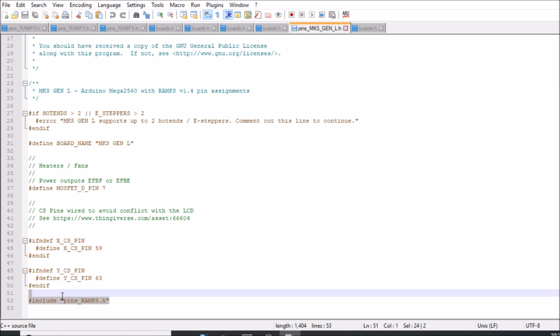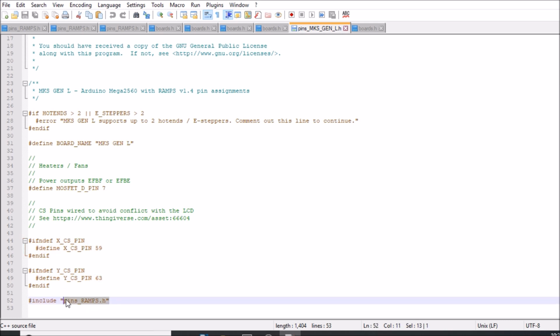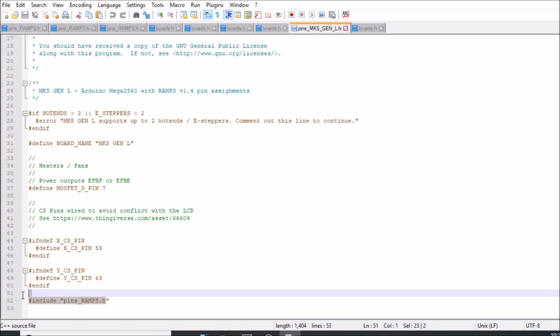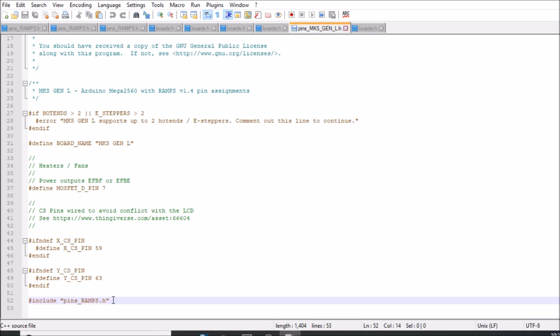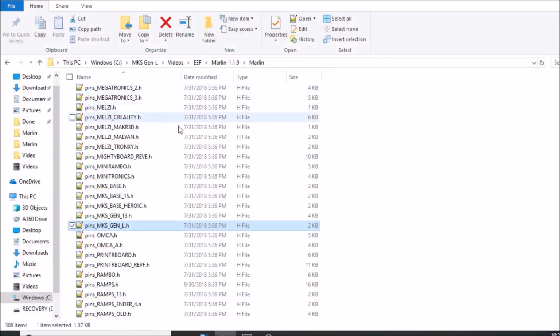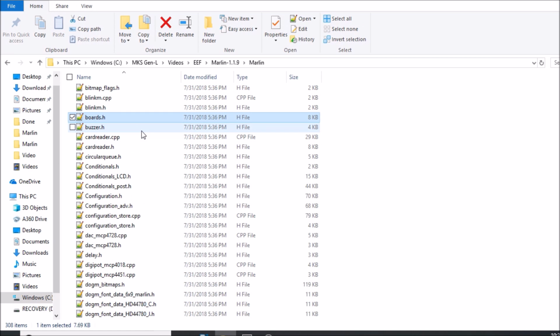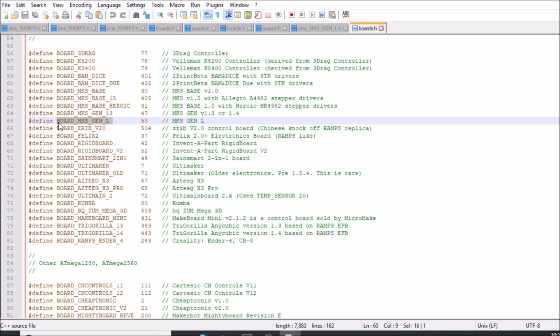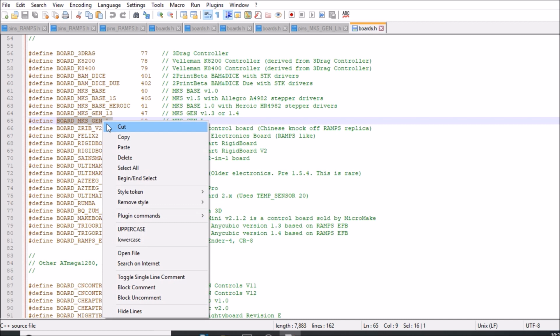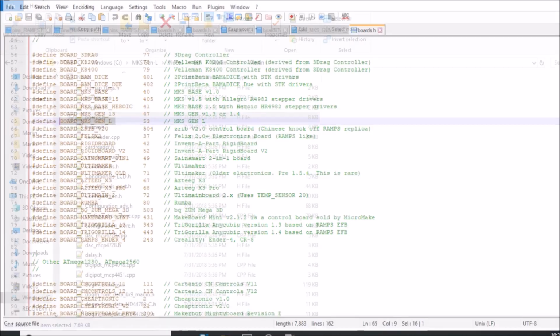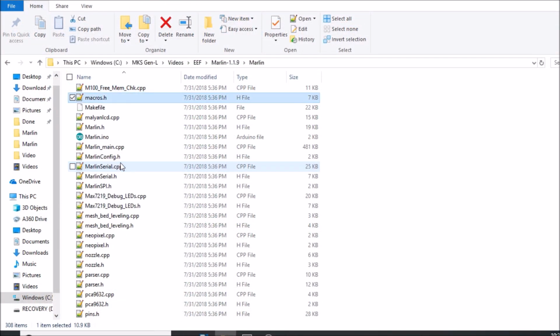But the last thing that I want to talk about is pins_RAMPS.h. This is an include. So basically, it's saying the remainder of the information about pins is stored in the pins_RAMPS.h. So we're going to close out of here, and we're going to go to boards.h. We're going to open that up. And what we want to do is find the BOARD_MKS_GEN_L and copy that. We're going to close out of there and we're going to open up Marlin.ino.